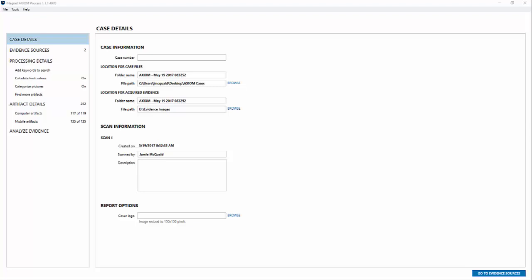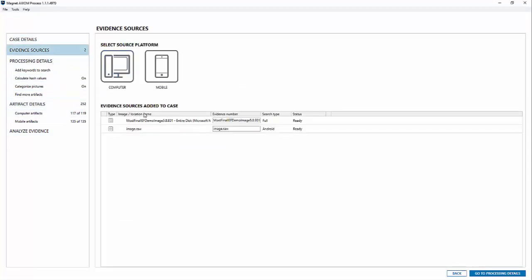Those of you who already use AXIOM or Magnet IEF understand that we take an artifacts first approach to our investigations, where we automatically pull the most common things you would normally look for in an investigation. So I've got a case open here in AXIOM Process already. Just AXIOM Process is open. I've got some evidence loaded in here, just a computer and a phone.